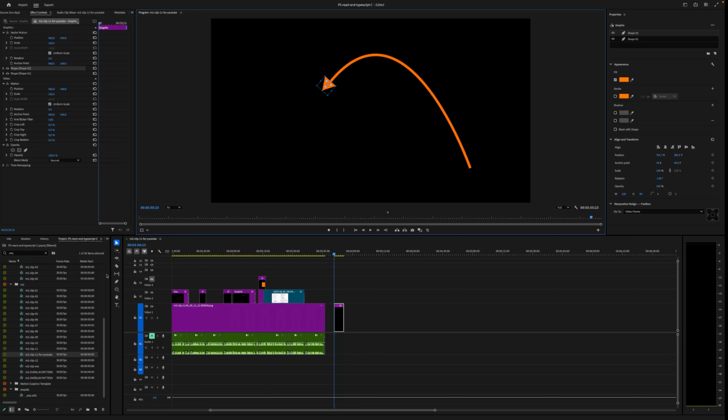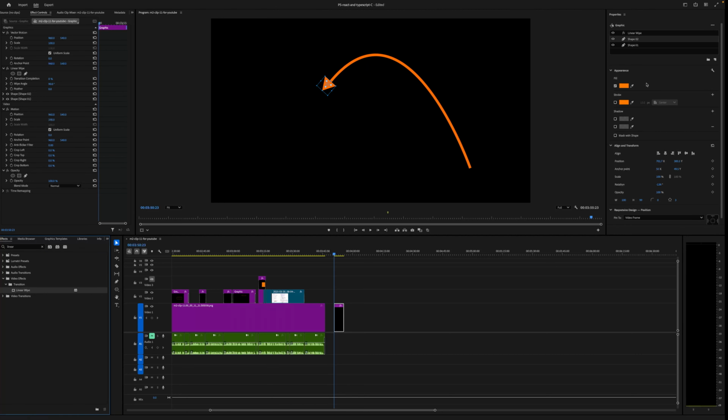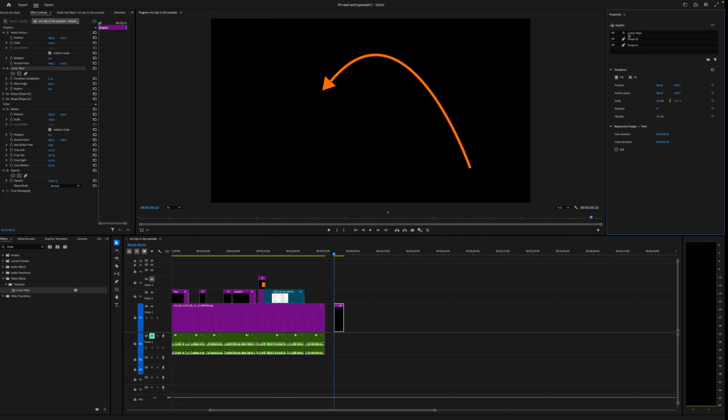So now to make it move, I go to Effects. I type linear wipe. I drag linear wipe onto it. I'm going to leave my arrow at the end. I'm going to go to my linear wipe. I'm going to change the transition to 100%. That'll make it disappear. Then I create a keyframe, go a little forward, create another keyframe, make it 0. Let's see what happens.